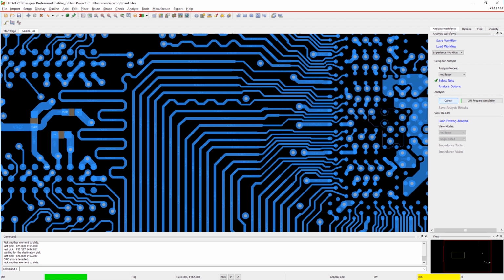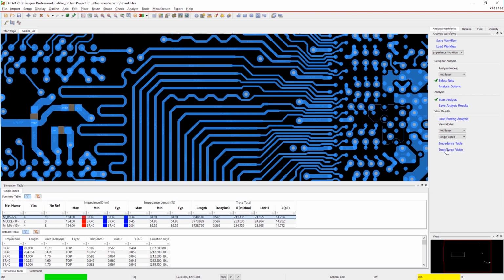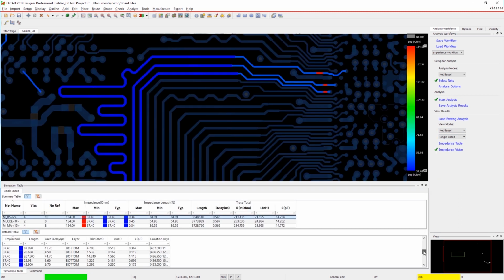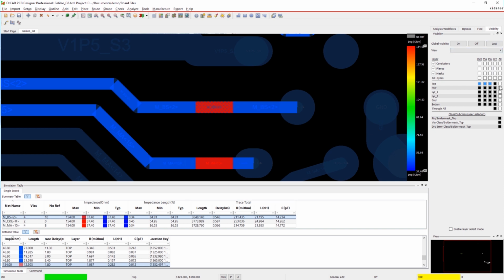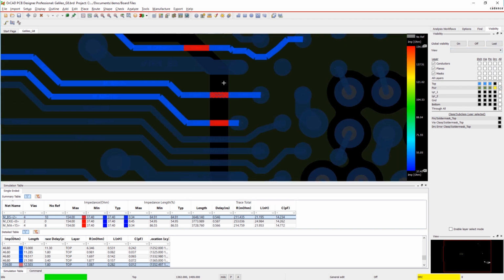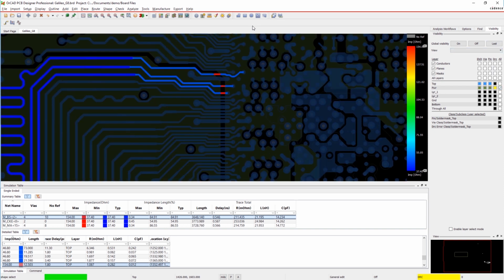Easily filter and select the critical nets in your design to analyze impedance. A color-coded scale from red to blue shows you which traces in your design have the highest impedance. You can also view your traces with impedance in a table. Quickly navigate to the problem area by clicking on a data point from the table.